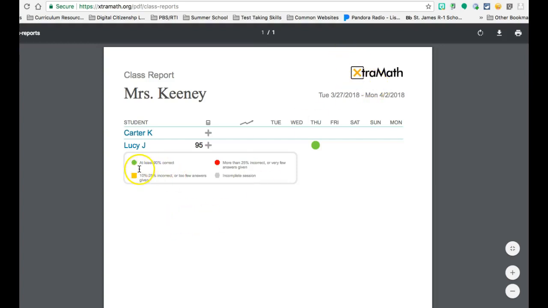And this gives your key. The green is at least 90% correct. Yellow is 10 to 25% incorrect or too few answers given. Red is more than 25% incorrect. And then the gray is an incomplete session. That's really important that the students complete the sessions. The sessions take about 5 minutes to do.